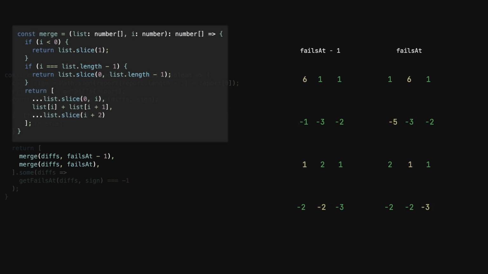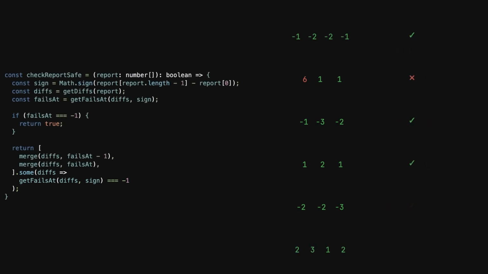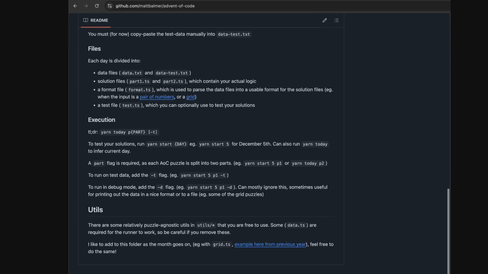After these new diffs are calculated, we can then test each one to see if it passes or fails. If either of them pass, we can then mark the report as safe since it's within our tolerance of a single bad jump. Doing that for all reports, we can see now that 5 of them pass, and that's the answer to part 2.